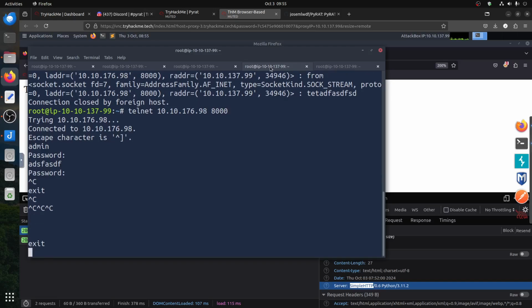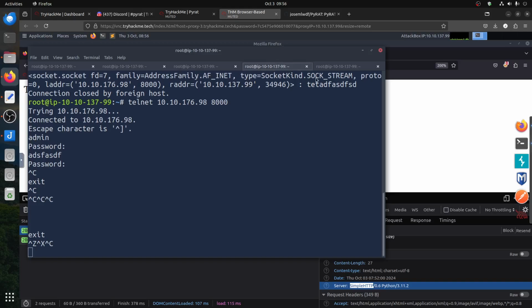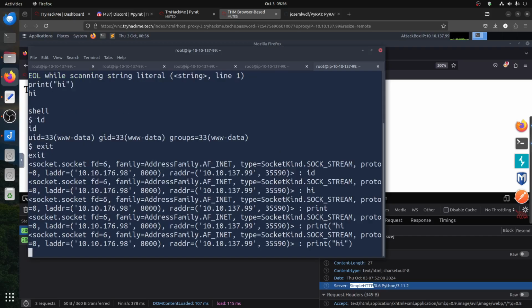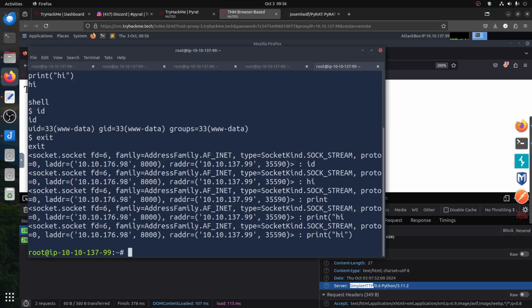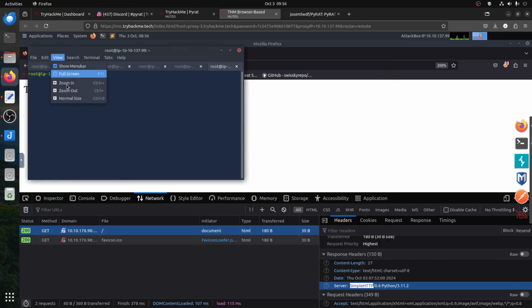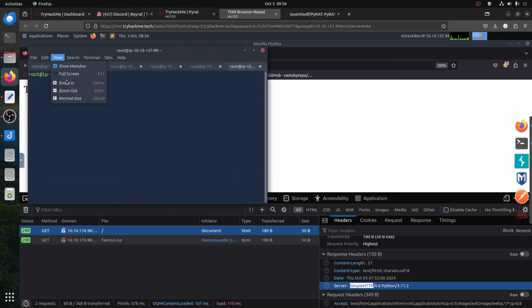Let's try Ctrl X. It really doesn't want to die. Okay, let's go back with nc. Exit nc. Let's go back to nc. So we know that it has a shell. We can run Python, so we can play with it. Let me zoom in.